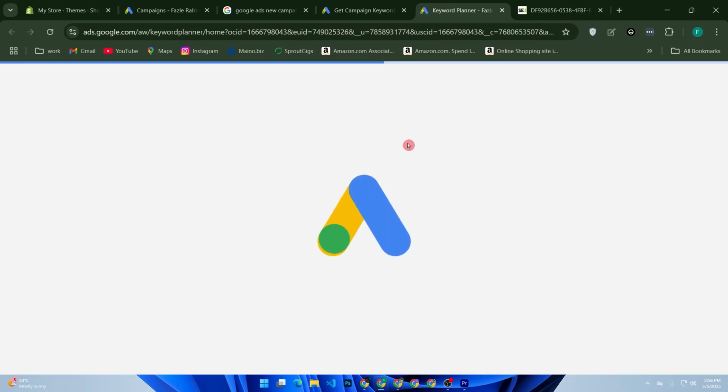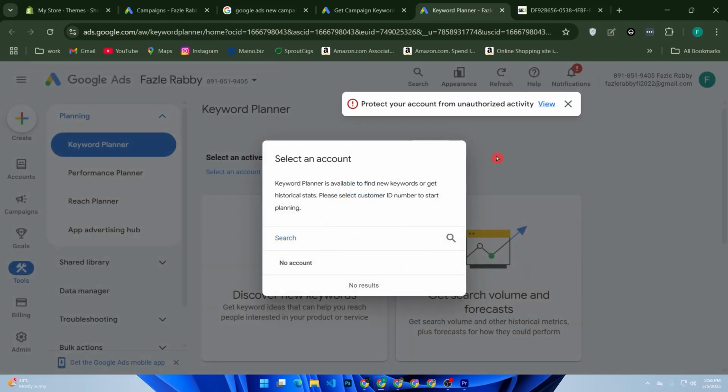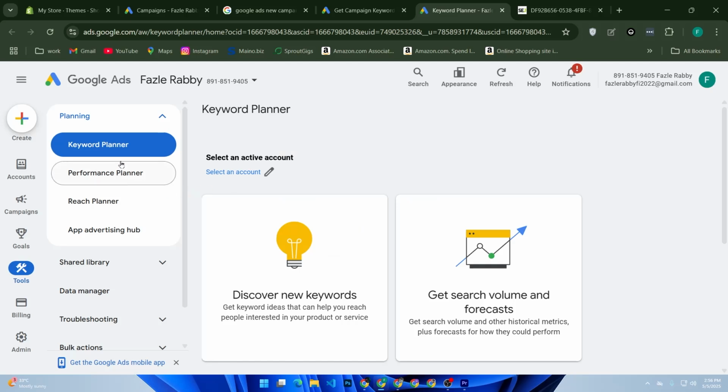Now sign into your Google Keyword Planner dashboard. Type in keywords, then select relevant keywords from here. Add 10 to 15 keywords, focus on buying intent keywords like buy, order, or near me.